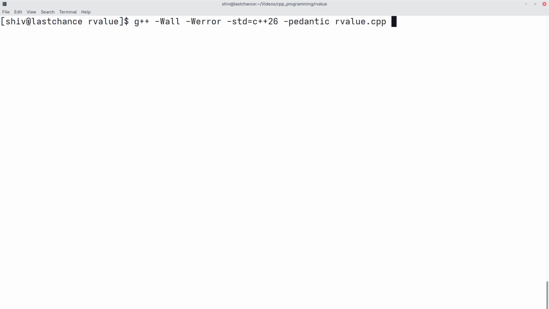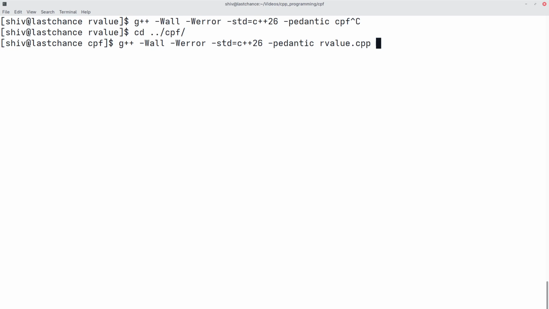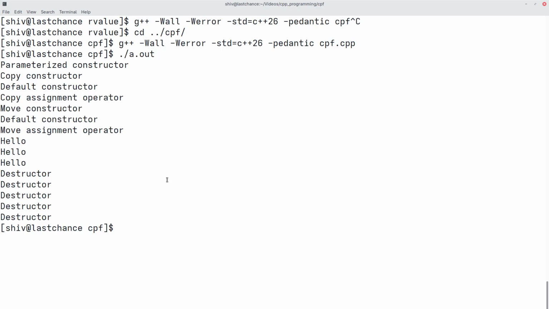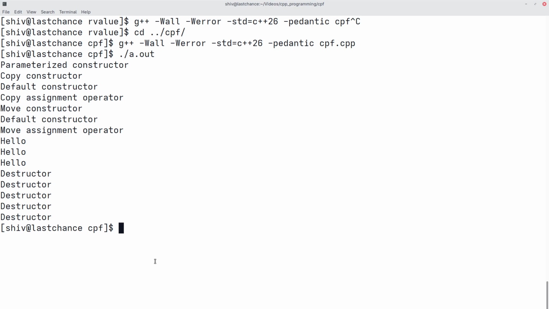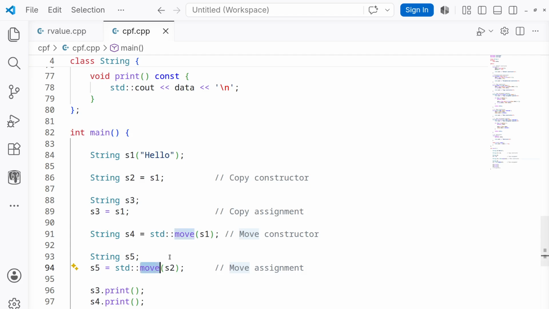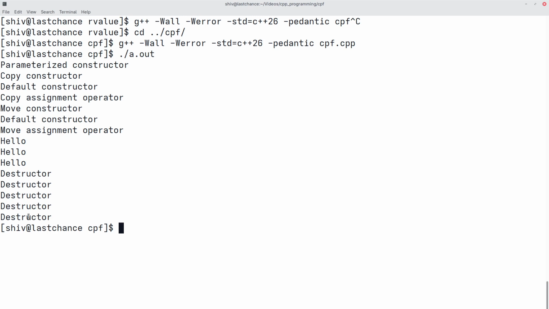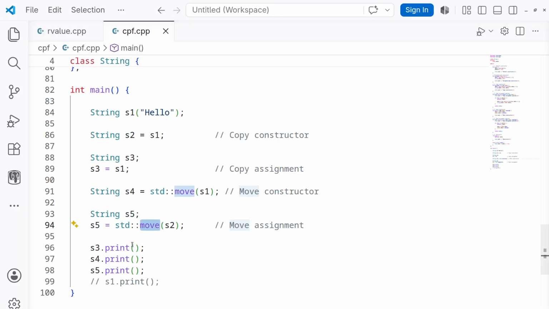So let's run this. So cpf.cpp. Okay, we are in the wrong folder. So we run this, and this is the parameterized constructor call, and then we have the copy constructor, then we have the default constructor, and then we have the assignment operator, then we have the move constructor, then the default constructor, and then the move assignment operator, followed by 3 hellos of this print and followed by 5 destructors of the 5 objects you have created.